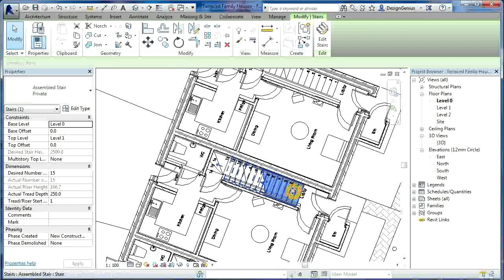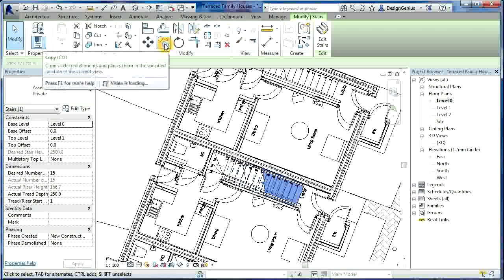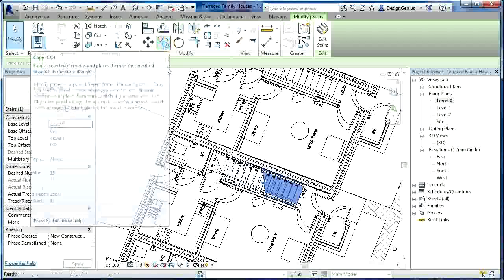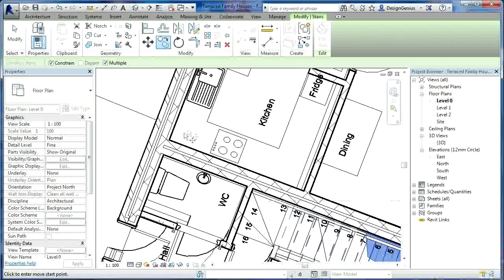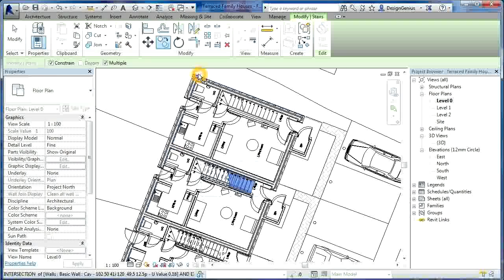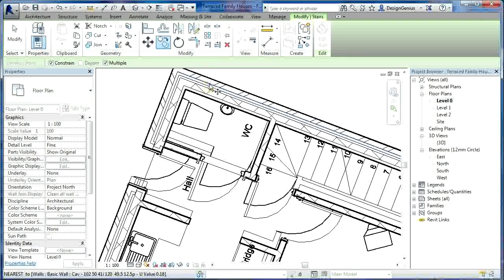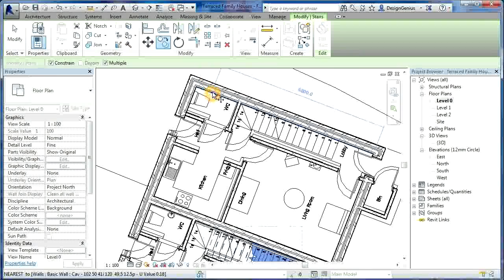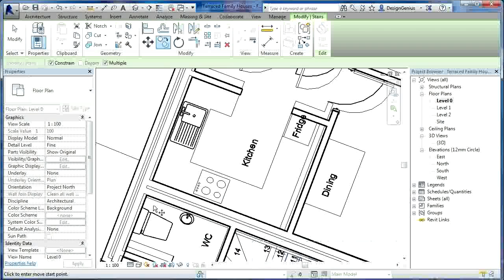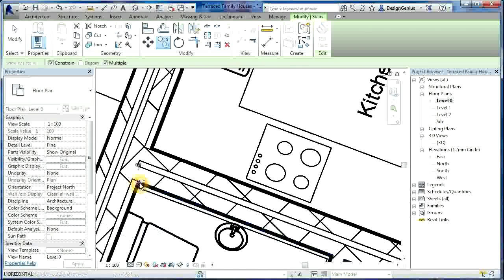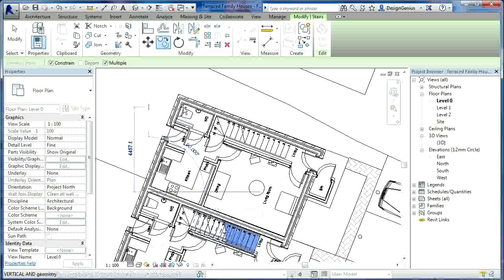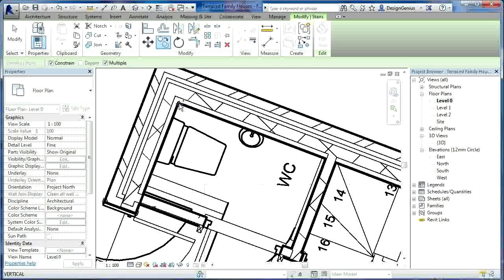Right, I can copy this to the next one as well, just by clicking copy. So if I do copy, pick it up from there and place it here.